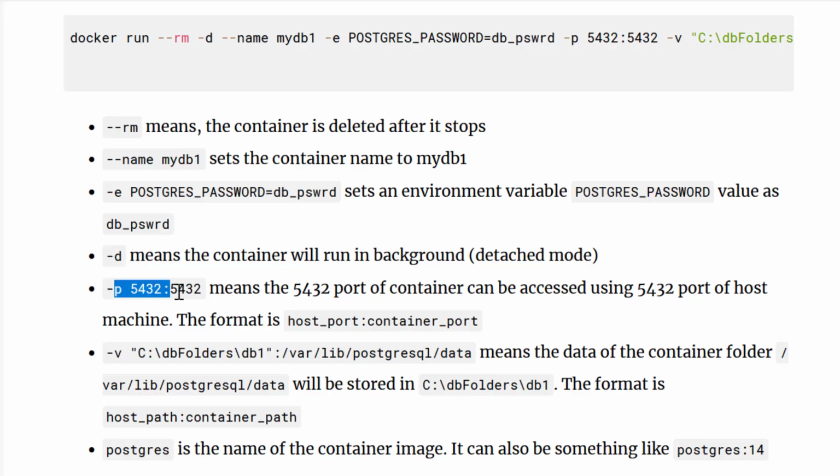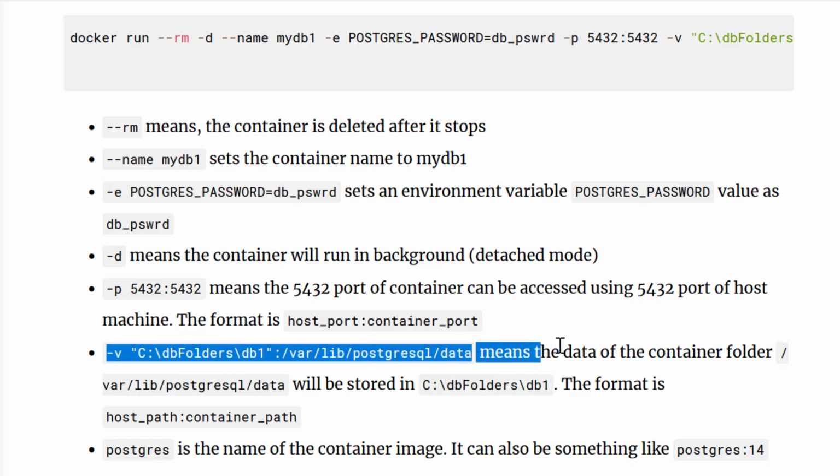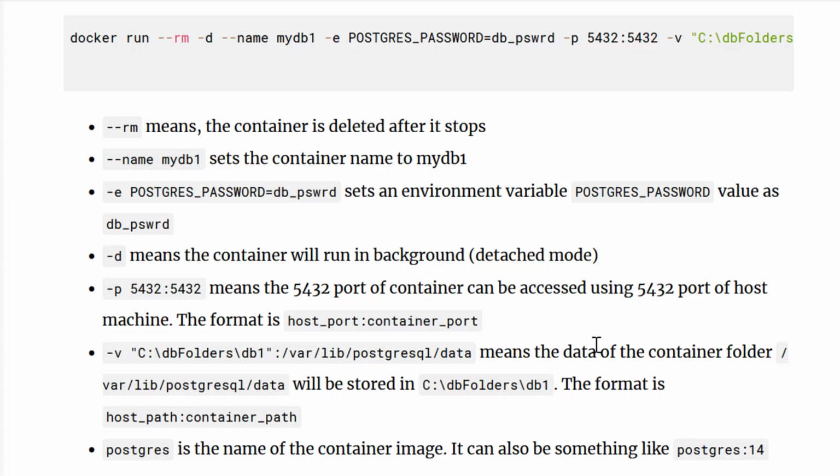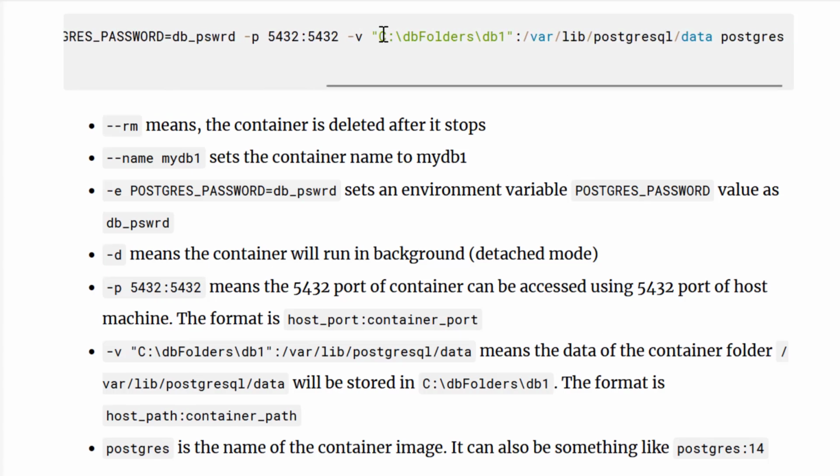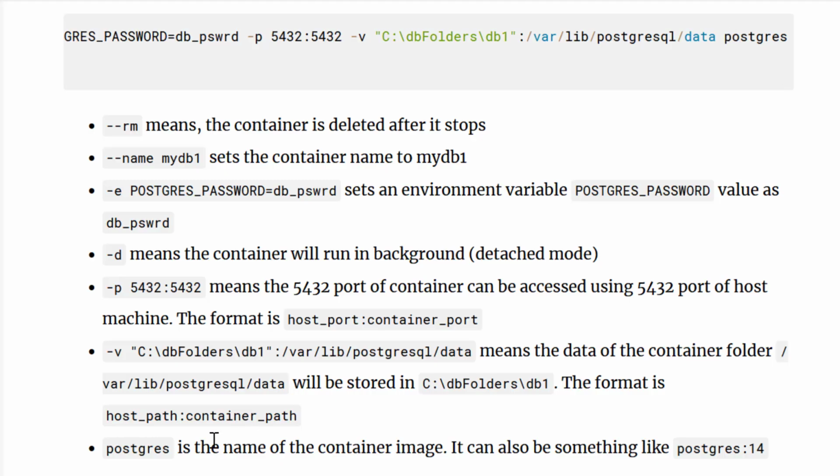And -p 5432 is basically the port mapping, and -v is used to map the host folder with the container's folder. That means the data of the container would be persisted to the host folder. And obviously at the end I have written postgres because the image which I have to run is postgres. You can even give a version something like postgres:14, which will bring the container with this tag. That means PostgreSQL version 14 can be run.